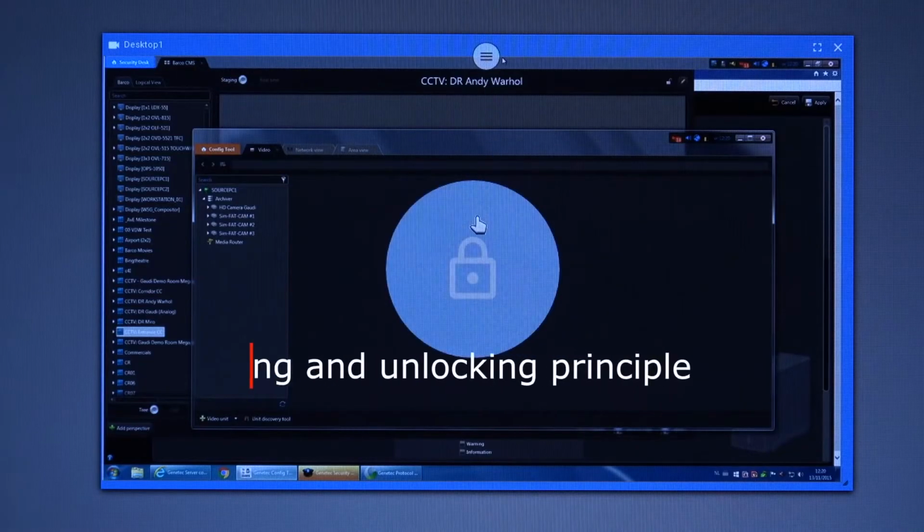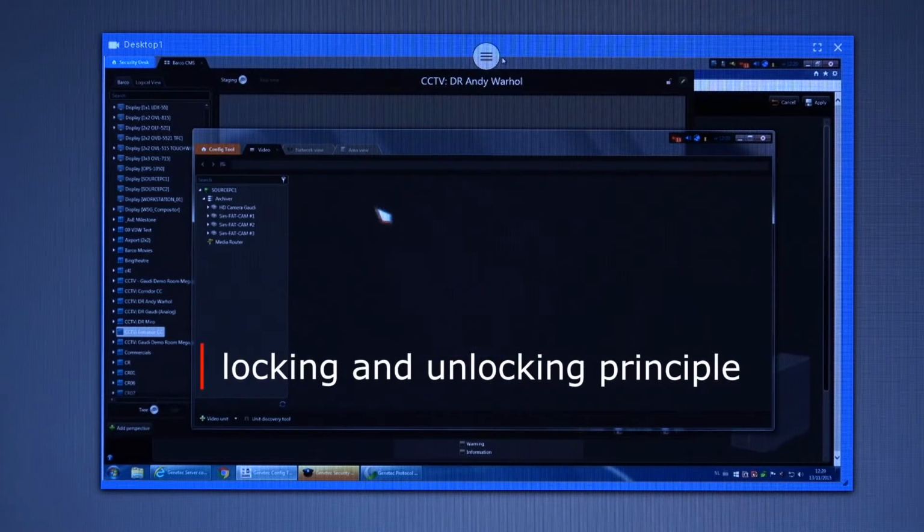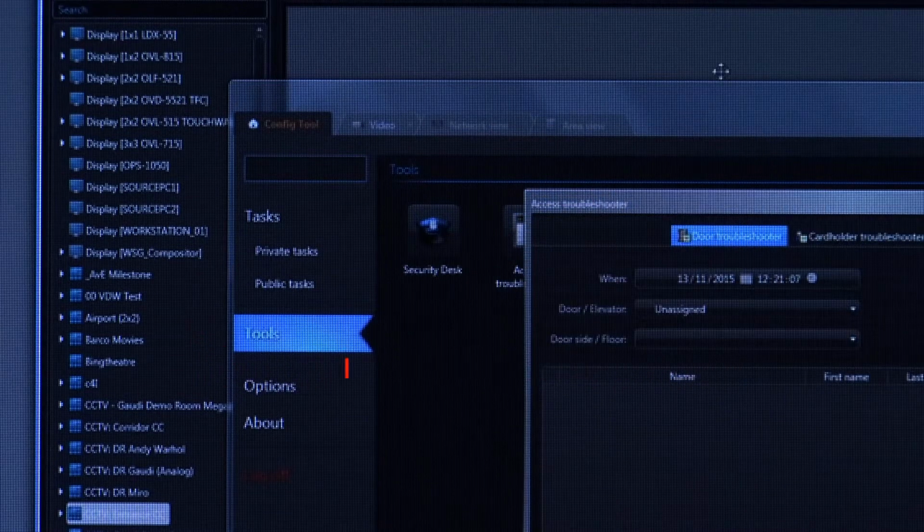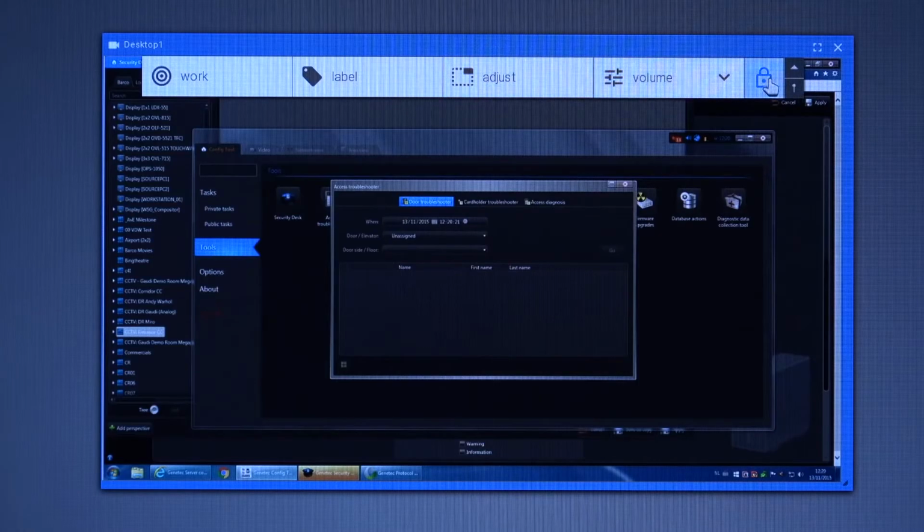For convenience and security reasons, sources are only unlocked when in use. Unused applications are therefore always locked, so they're never affected by unwanted changes.